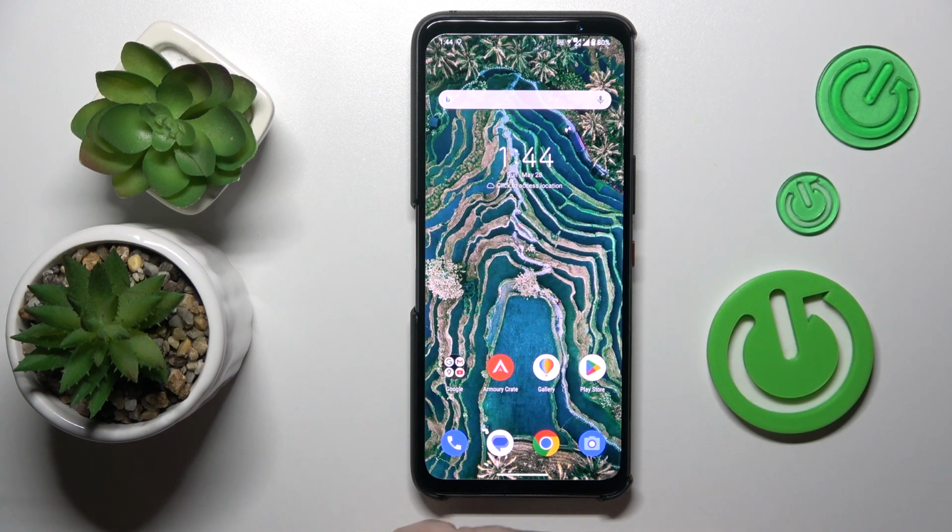This is ASUS ROG Phone 7, and today I would like to show how you can download and install the Fortnite game on it.